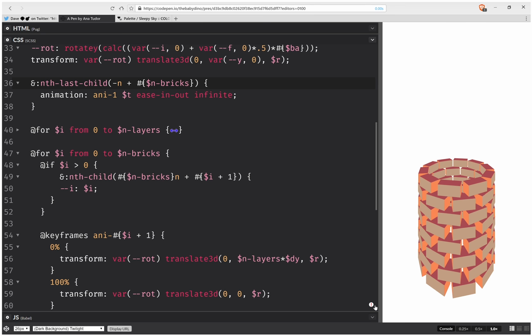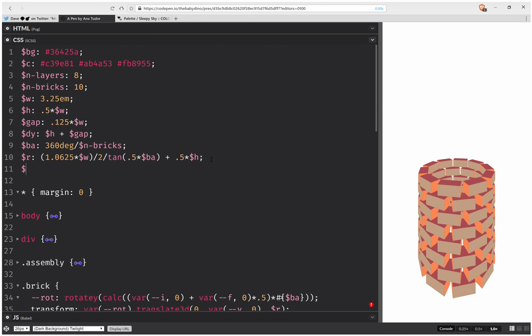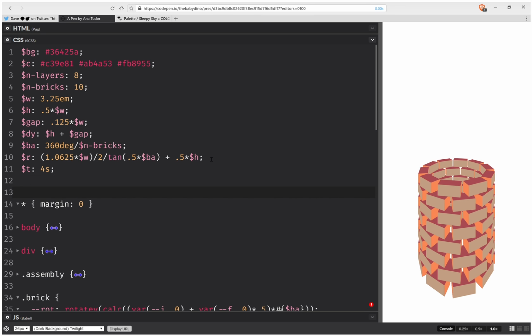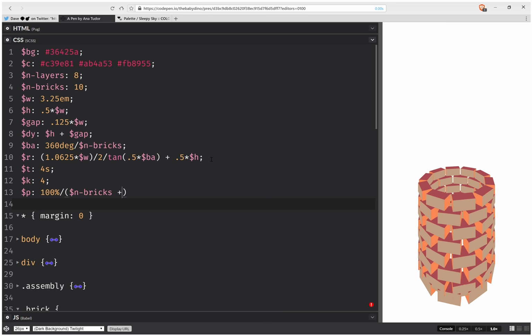Okay, what's going on? Oh, I need to define an animation duration. That's good, and this is going to be 4 seconds. Now I'm going to set a constant key, which is going to be 4. And then I'm going to have a base keyframe, a base percentage in the keyframe. It's going to be 100% over the number of bricks plus k minus 1.